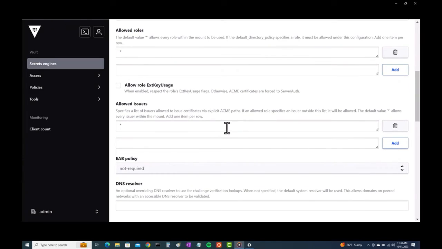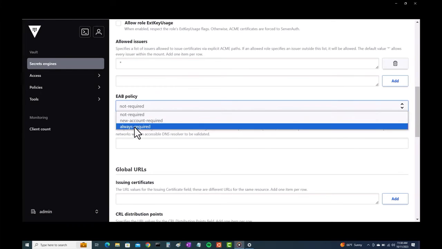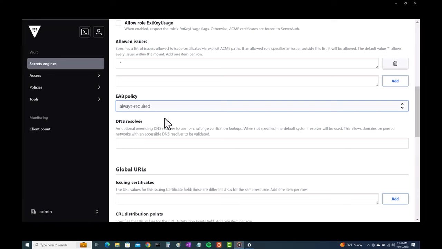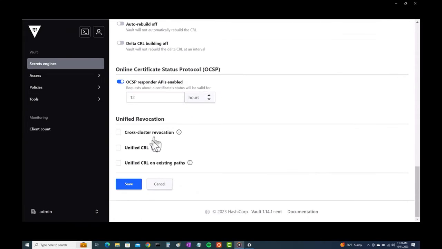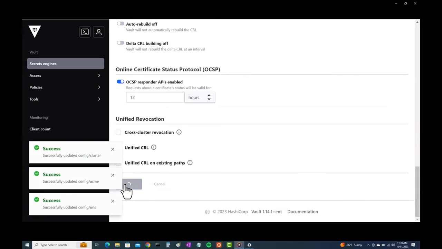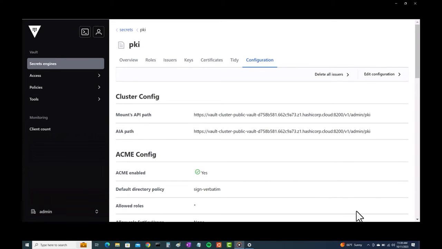And if we scroll down, you'll see something called EAB policy. That's the external account binding policy, and that makes it possible to have a secure connection between the client and the ACME server. So you want to make sure that you select that. The other things here in the UI are all really reasonable defaults, so there's nothing else we need to do. I'll click Save, and all of our configurations were successful. So it's really straightforward and easy to do with the UI.